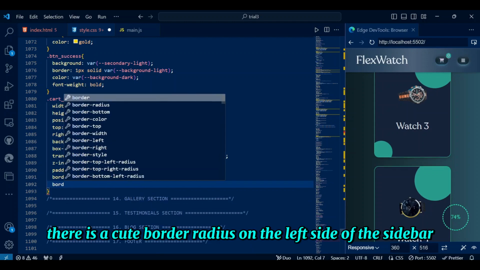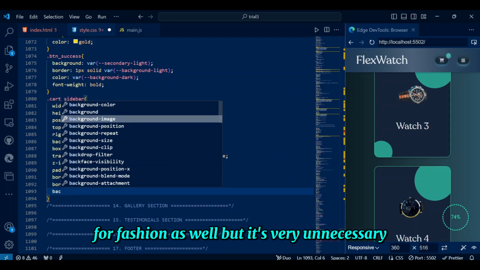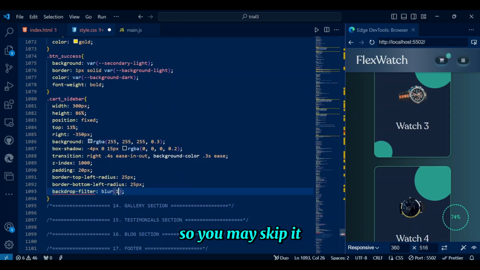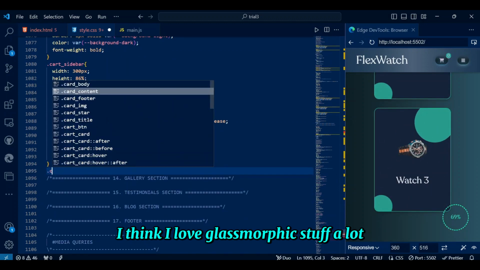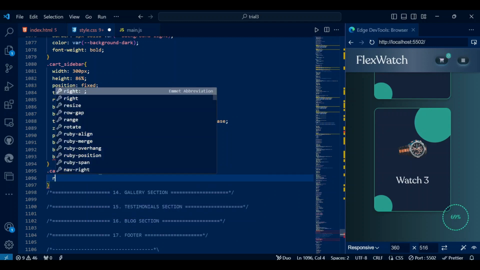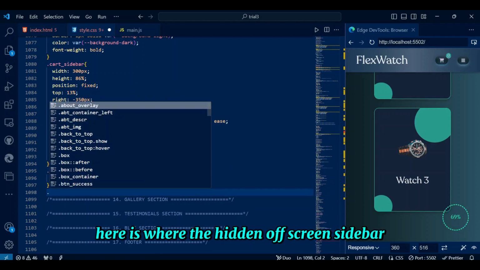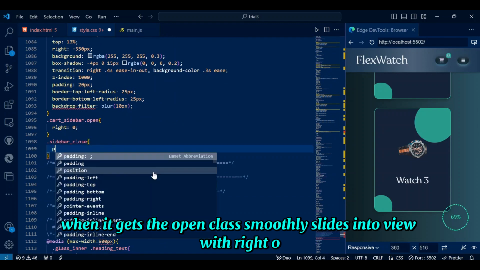There is a cute border radius on the left side of the sidebar for fashion as well, but it's very unnecessary, so you may skip it. There is that blur effect we were talking about. I think I love glassmorphic stuff a lot. We see it a lot in my videos. Here is where the hidden off-screen sidebar, when it gets the open class, smoothly slides into view with right 0.